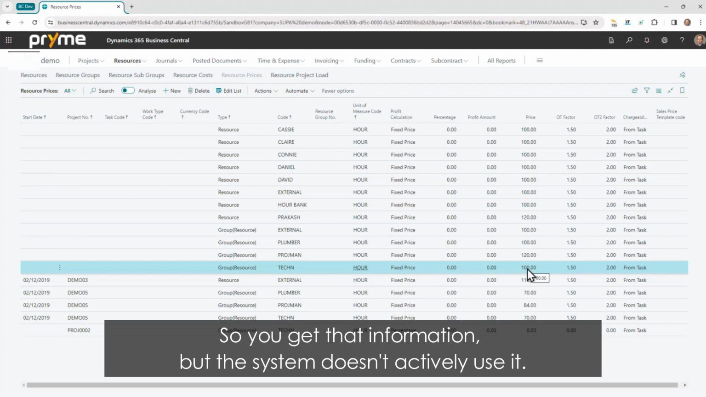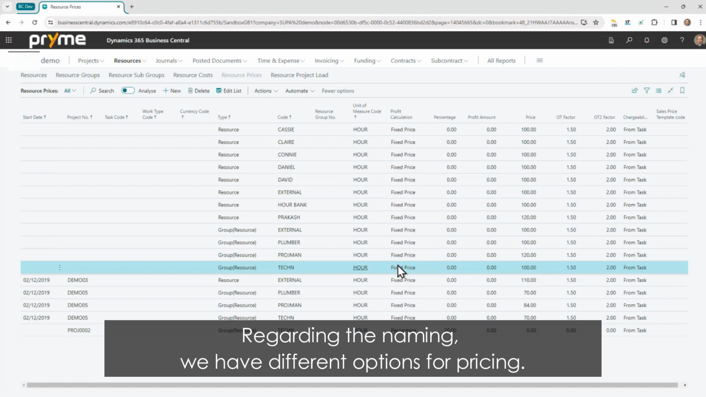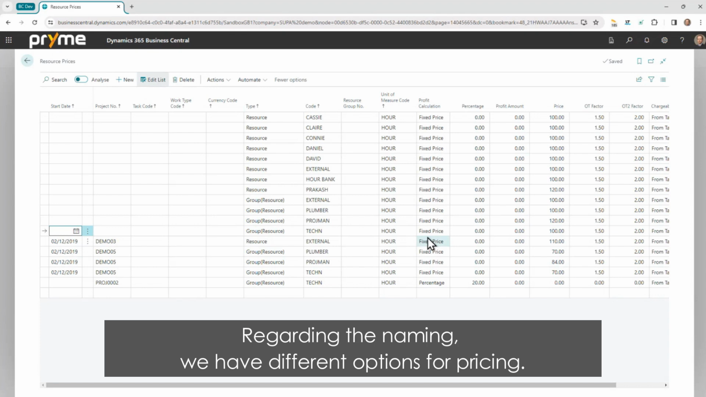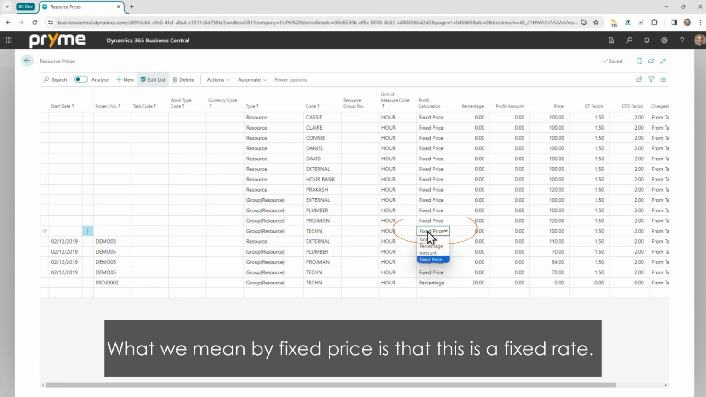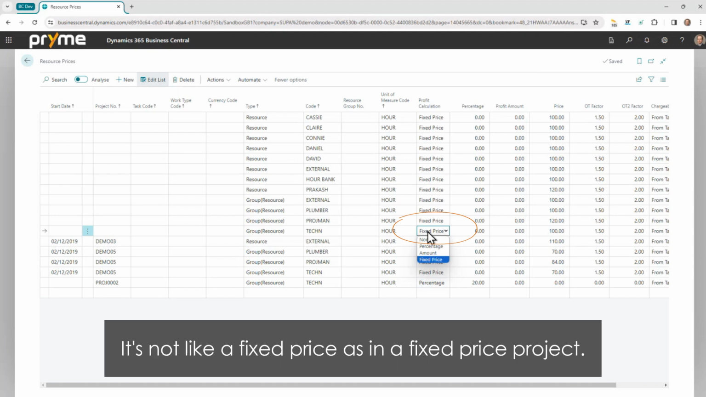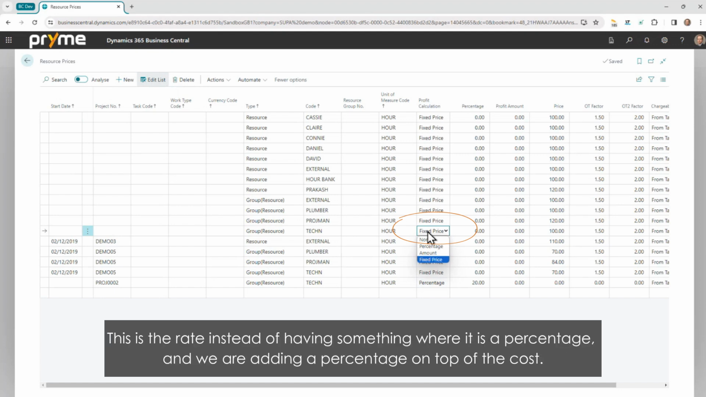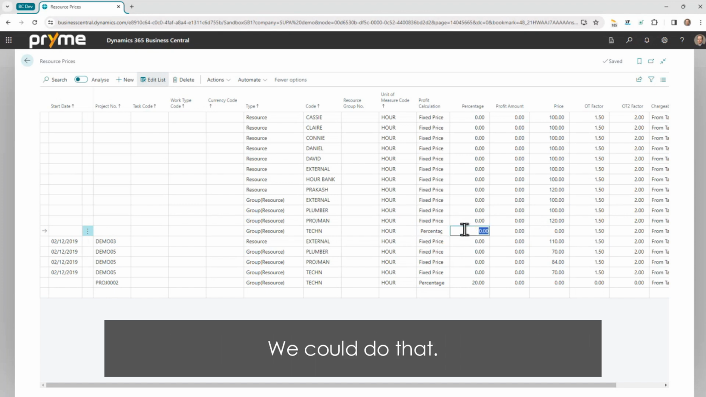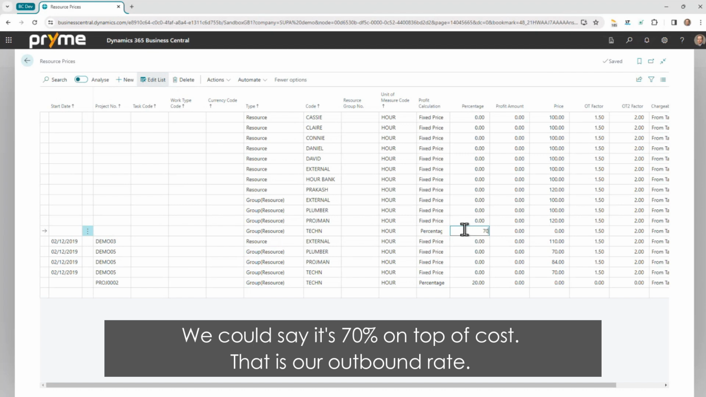So you get that information, but the system doesn't actively use it. It's more for information purposes. And so this is a bit for the naming here. We have the different options for pricing. It says fixed price. What we mean by fixed price is that this is a fixed rate. It's not like a fixed price as in a fixed price project. This is the rate instead of having something where it is a percentage and we are adding a percentage on top of the cost. Because we could do that, say, well, we are also always saying it's 70% on top of cost. That is our outbound rate.